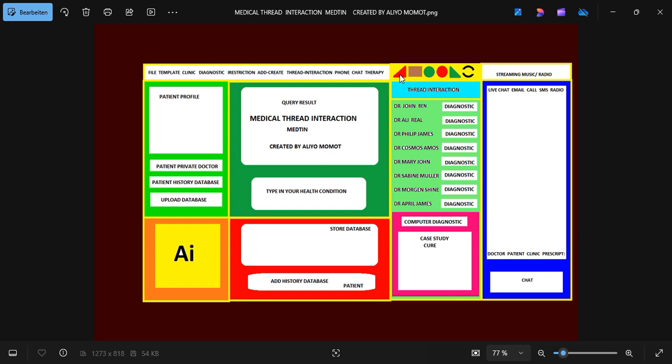And you can rewind, you can stop, you can play, you can record, you can fast forward, and you can loop. Beautiful. We have 5 template clinic diagnostic, AI restrictive. AI restrictive is that there are some files that are restrictive that you don't have to get into. Add create, then you can add history database to it, so that your record will be well founded and your diagnostic will be proper.